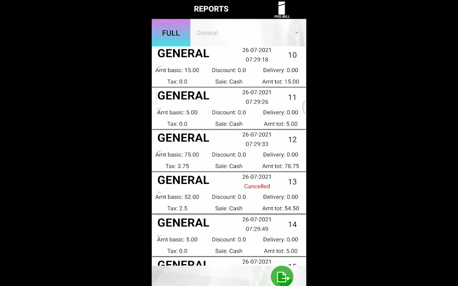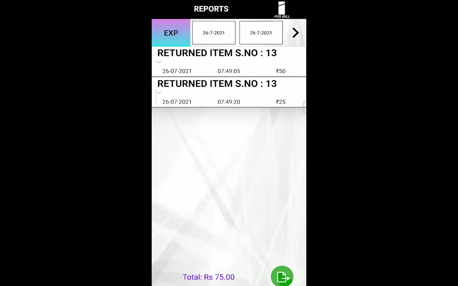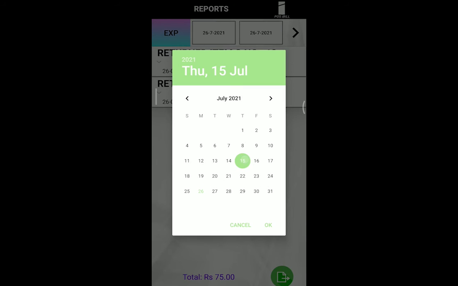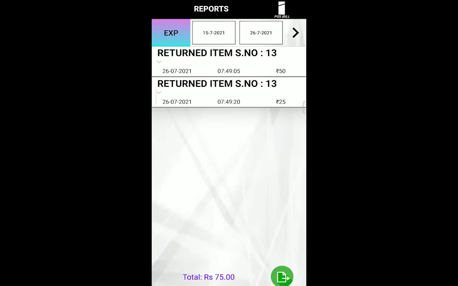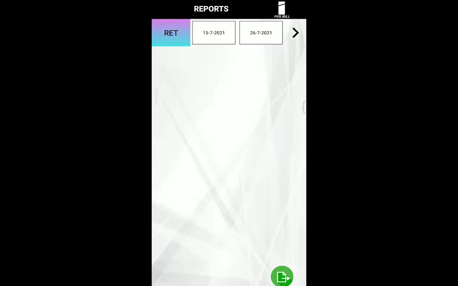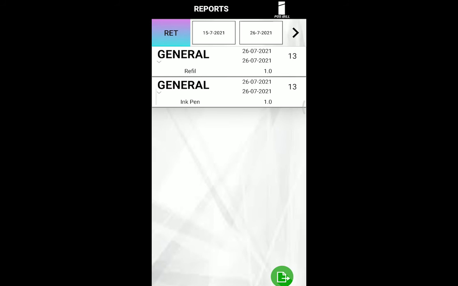Now, the expenses report. We earlier saw in general setting how to add expenses. Now, to view the expenses report, select expenses report, select the date and click the side arrow. Details like name of the expense, date, time and amount are shown. Now to see the items returned, select items returned, then the date. Here you can see the list of items returned along with the customer name, date of purchase, date of return, serial number, item name and quantity.